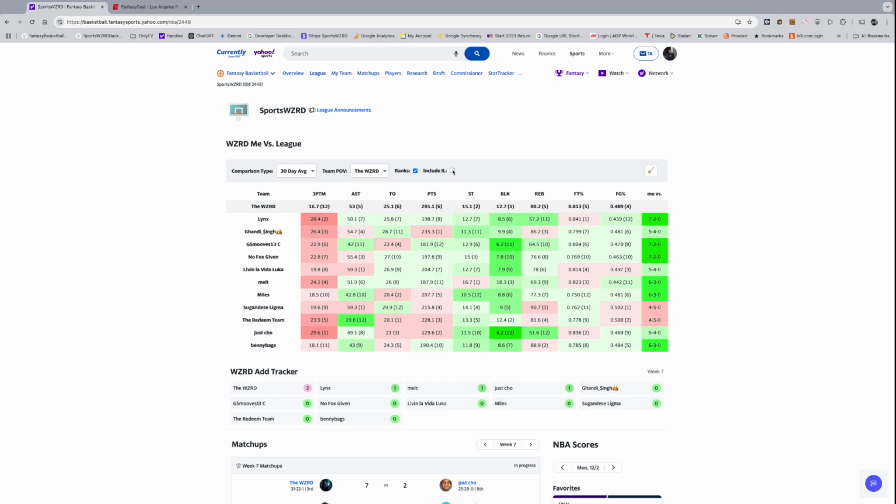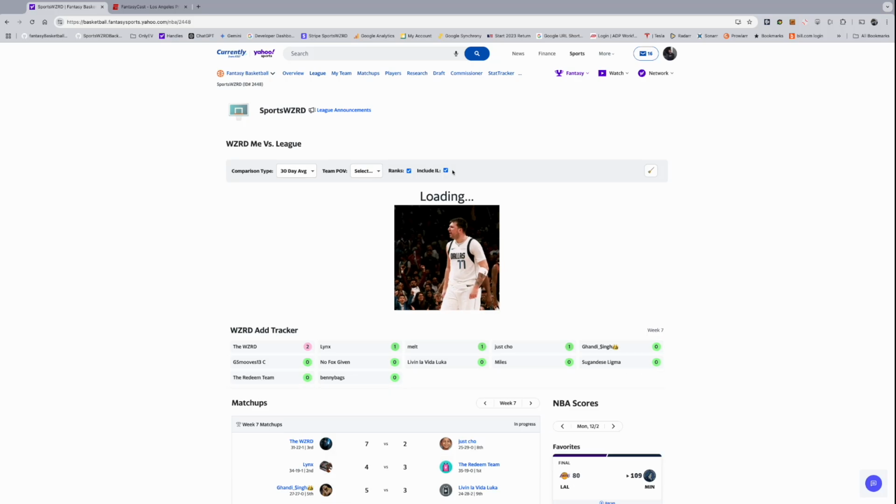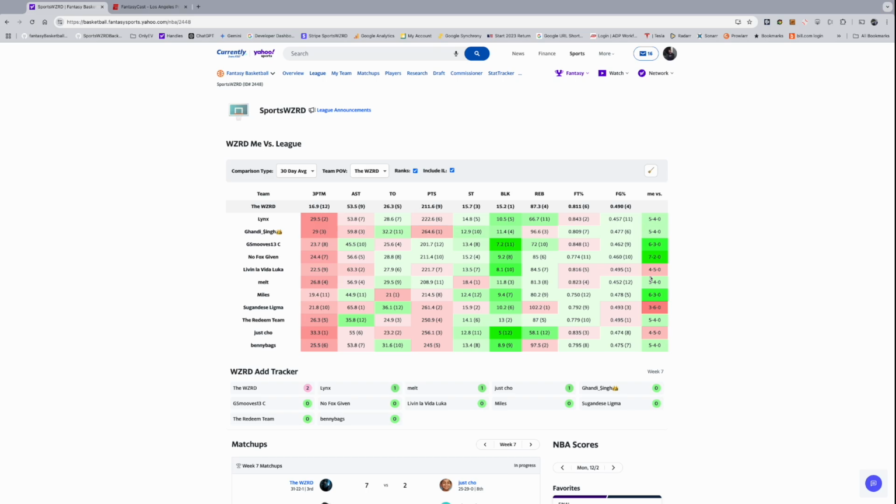You can also choose to include or exclude players who are on the IL. For me, I don't have any players on the IL, so my team actually gets worse if I include IL players because I don't have any players on the IL. We also support points leagues, so let's go to a points league here.